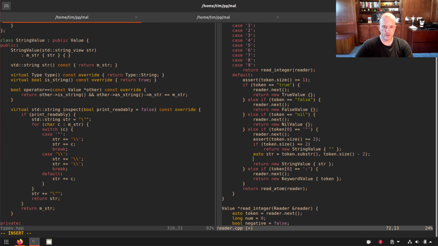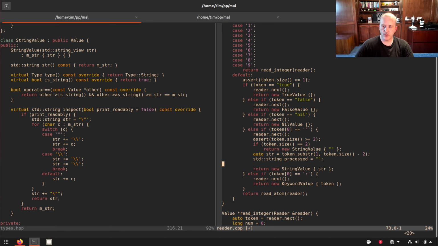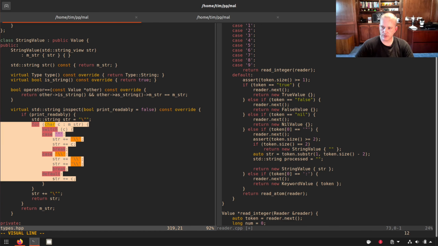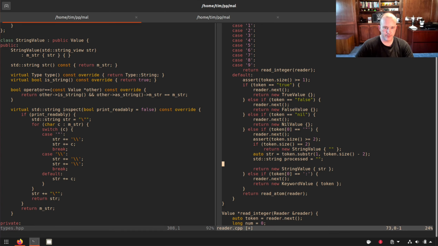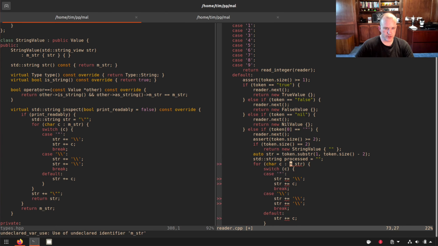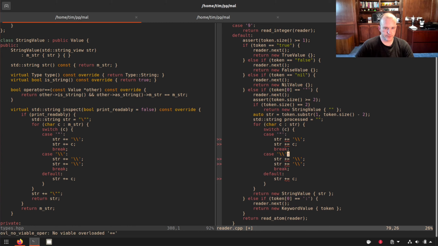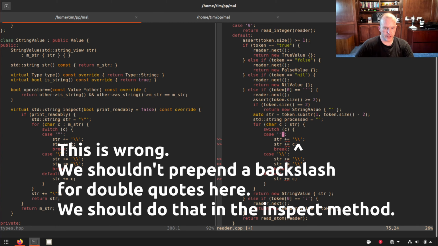auto string processed. And then we'll loop over the characters, sort of like this. We'll do the same sort of thing here, but in reverse. So str. So if it's a double quote, then we'll call this processed.